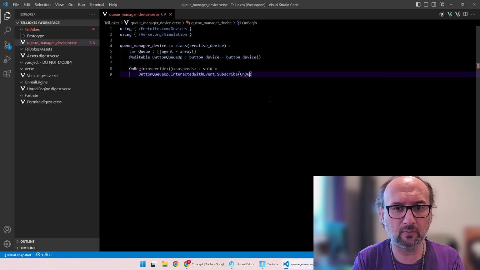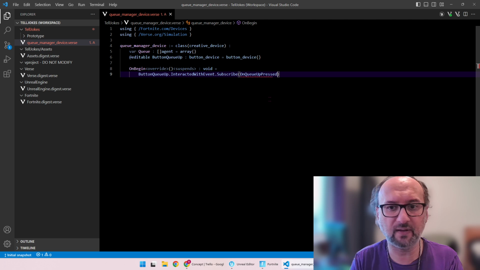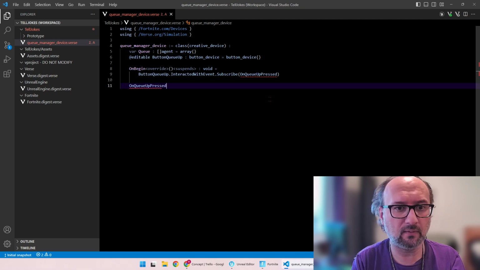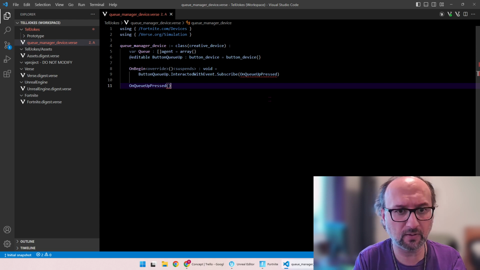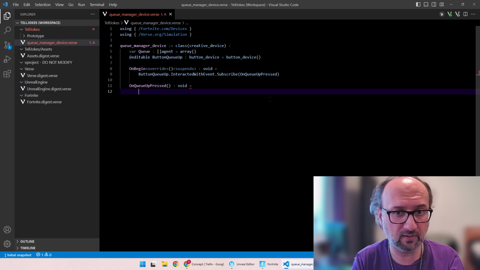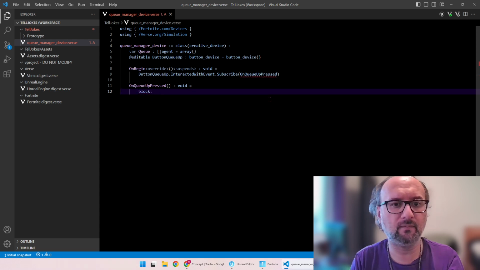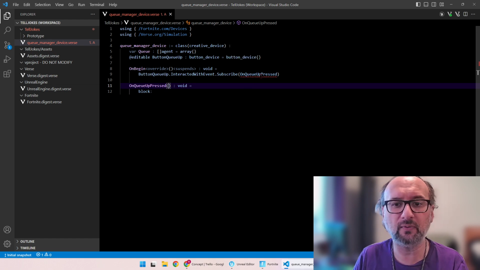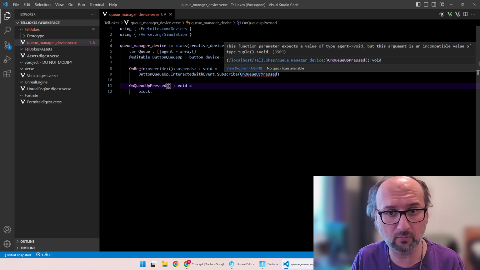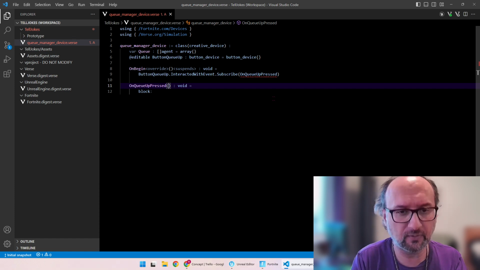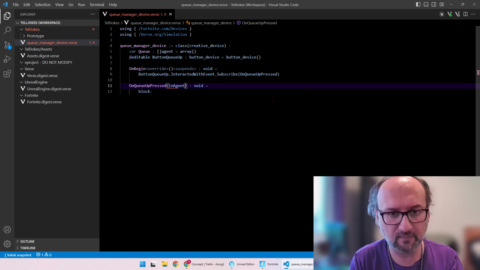I'm going to say on queueUp pressed. That's a name that I chose. I could name it anything I want, but that's my choice. So here I am defining a new function now. We know it's a function because of the parentheses, and it needs to return something, which in this case would be nothing, void. I'm gonna write block so that it's happy, but it's not quite happy yet because on queueUp is an event that sends some information along with the event. In this case, which is very common in Fortnite devices, it will send an agent.